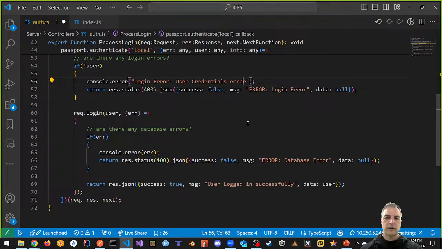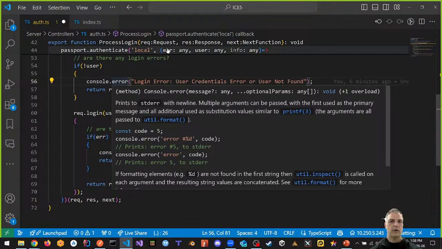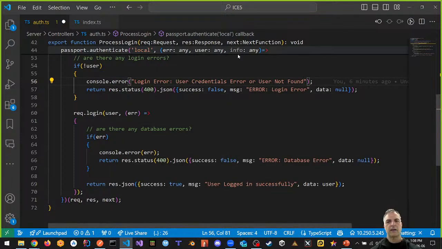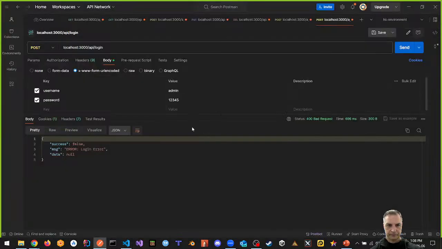It's the credential or no user, or user not found. So one of the two, right? We can define what that is. If we check to see what error we're getting, then we can define it more clearly. Okay, so that's something we can do. Save. And if I go back to this and I try it again, you'll get that new error now.